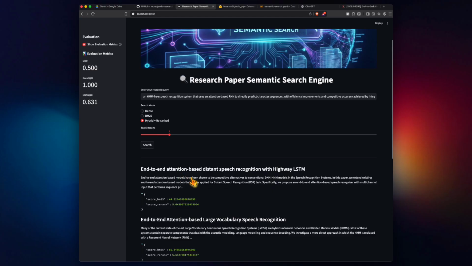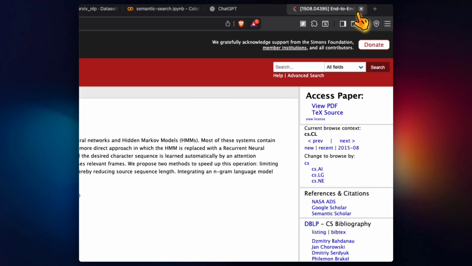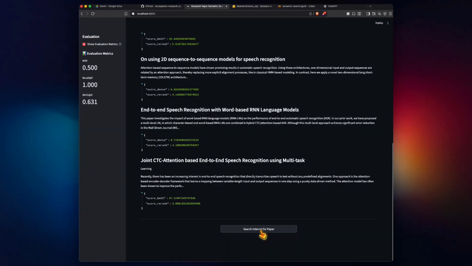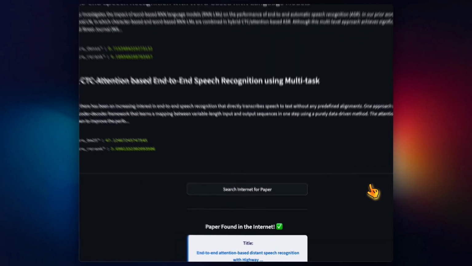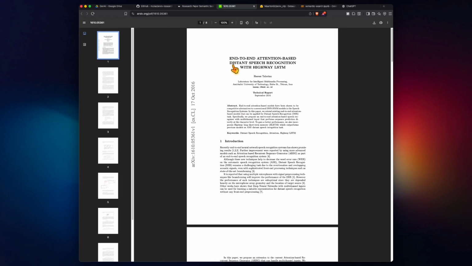It gave the end-to-end attention distance speech recognition highway. That's the highest score. Is that the paper name? That's the correct paper name, but will it be able to fetch the paper from the internet? Let me close this. Let me go down and search the internet for the paper. Paper found. Can it open? Yes, it directly opens the PDF, and this is the same paper that we just looked into, so this kind of works.